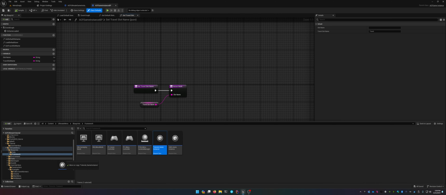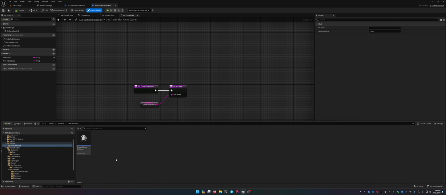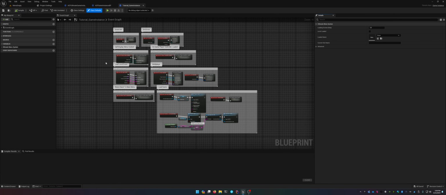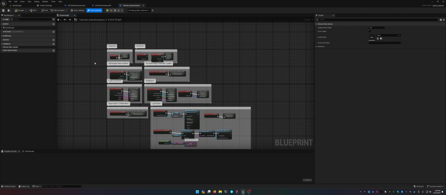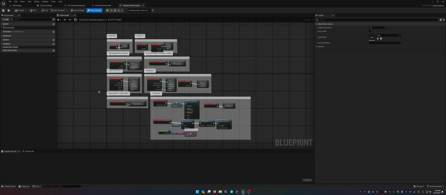And I'm going to move this tutorial game instance over into my user interface folder that I have in the tutorial over here, just so we can clean things up a little bit and look at what we're actually looking at. All right, I'm going to open this up now, and we're going to see pretty much the exact same thing we saw in the UMS game instance before, because we made a copy of it.